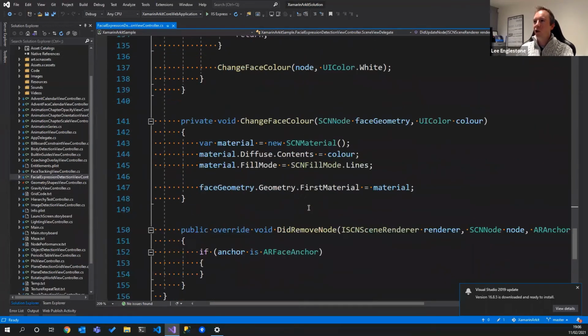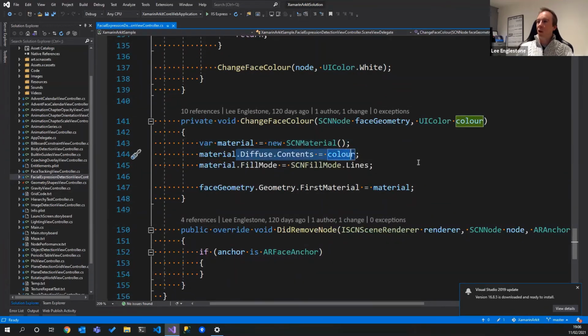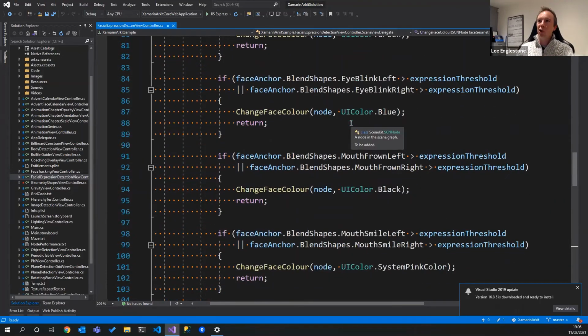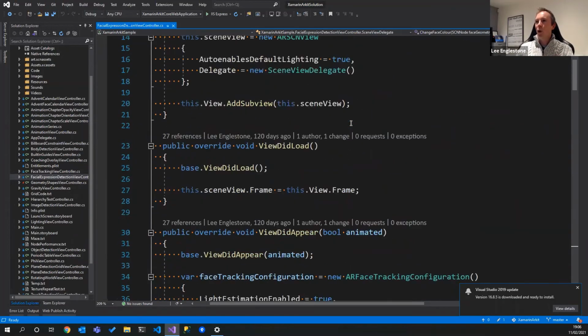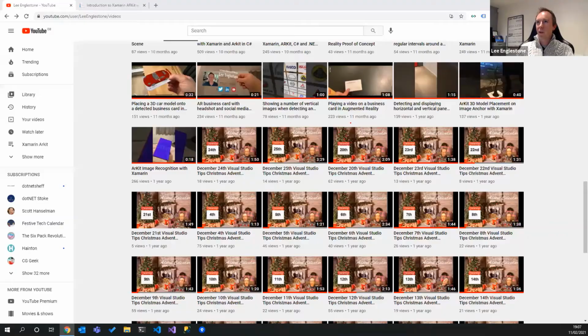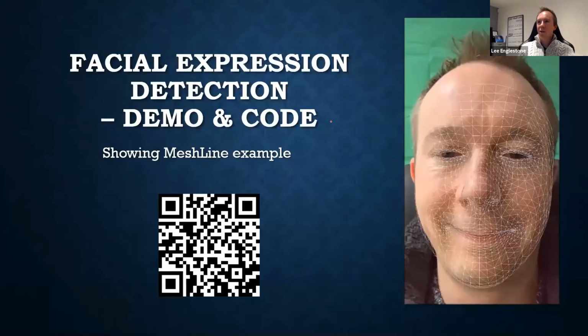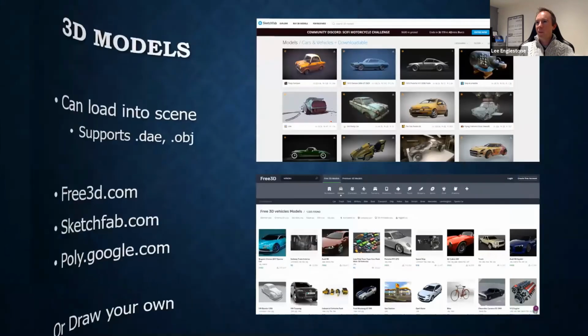And then this change face color is pretty simple. All I'm doing is saying, create me a new material, set the material to be the color I'm passing in, and then set the geometry that I'm also passing in its material to be that one. Sometimes you need to play around with this to understand it, but that's effectively what we're doing. Okay, so that's facial expression.